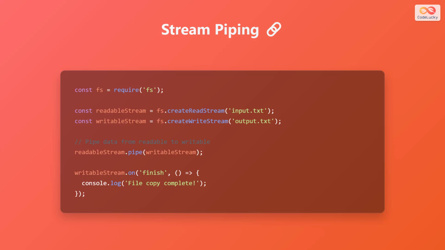The pipe method is then used to pipe data from the readable stream to the writable stream. An event listener is attached to the writable stream to listen for the finish event, which is emitted when all data has been written to the underlying system. Inside this listener, a message is logged to the console indicating that the file copy is complete.